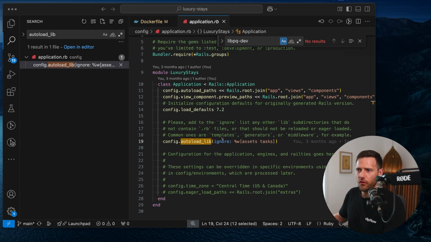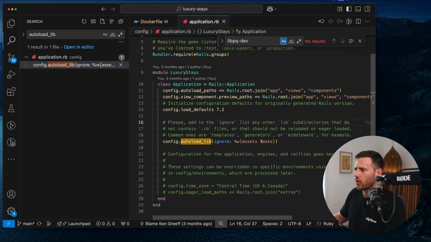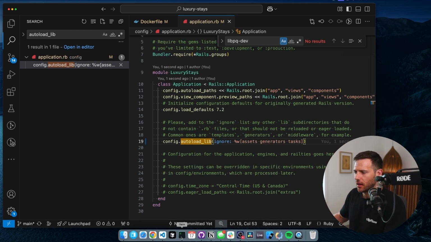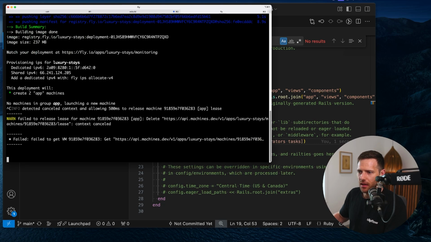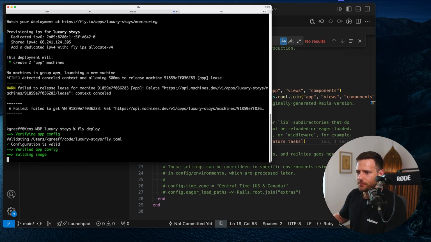Inside of application, so it's config application.rb, we've got ignoring assets and tasks, but we also need to ignore generators here. Okay, save that. And we can basically just cancel this because that's not going to run. Let's just hit fly deploy again.